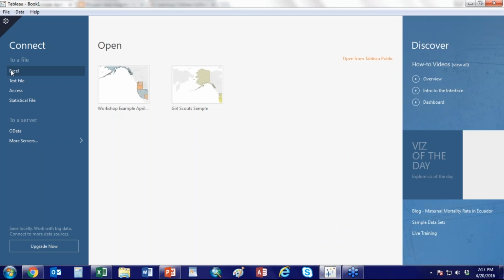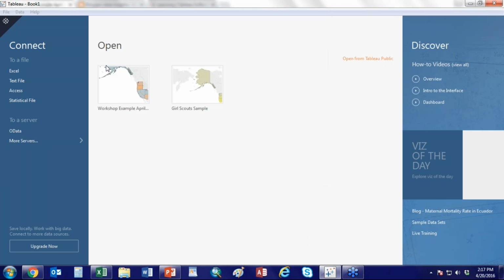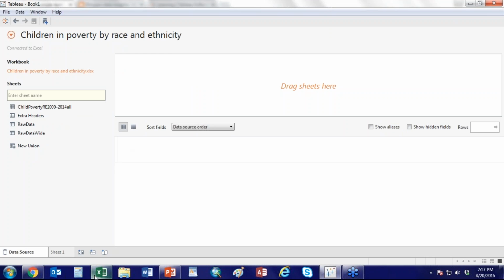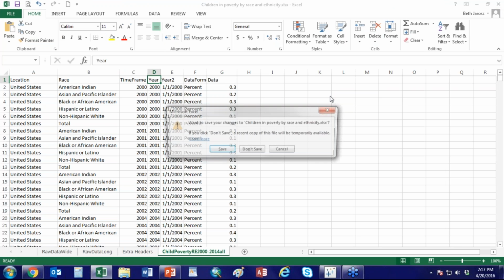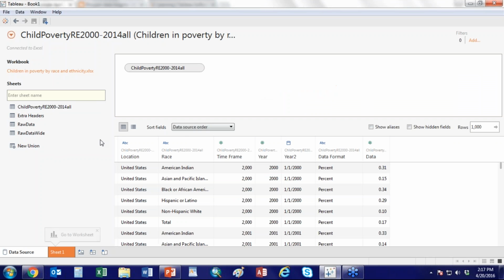So this is the data connection screen, and I'm going to click on Excel and double-click to open the file that I downloaded and fixed the formatting on. I probably should close it before I open it in Tableau. And I want to work with the data that we have in this worksheet called child poverty. I'm going to left-click on it and drag it over to the canvas.